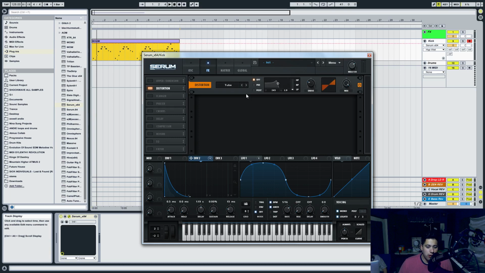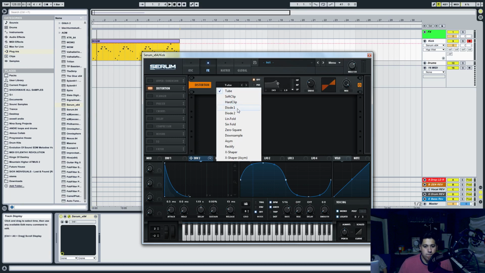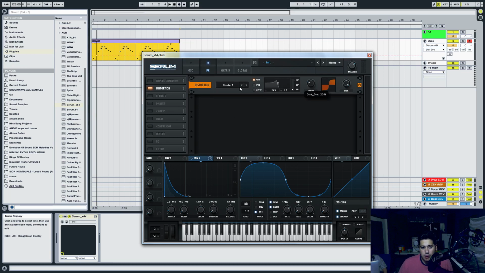Okay, so we're gonna apply a bit of distortion to get it to sound a little bit stronger. I think diode 1 or 2 should work. Yeah, one of those distortions should get that high end. Okay, let's keep going.